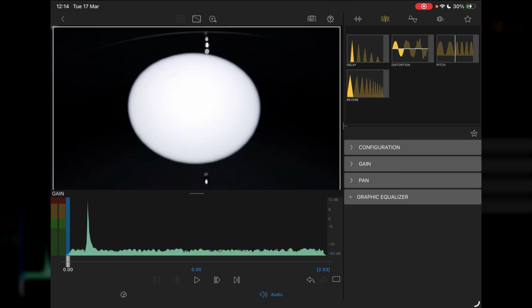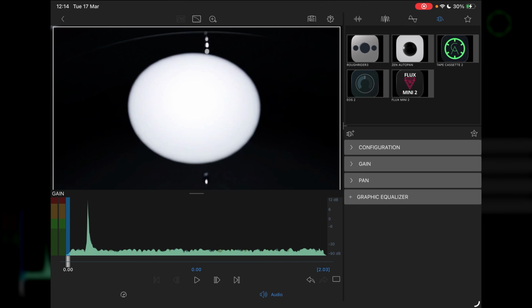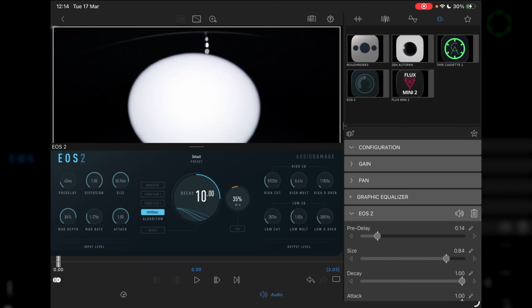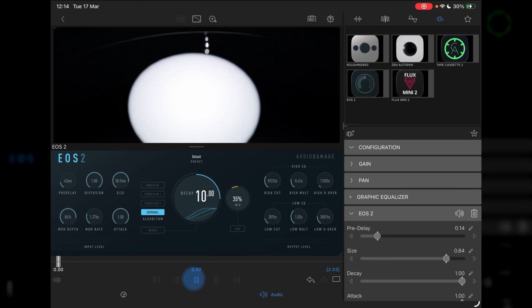Now, the reason why I hadn't noticed it was broken is because I've kind of graduated from the built-in Reverb plugin to a plugin called EOS 2. So this is where I get my reverb from.